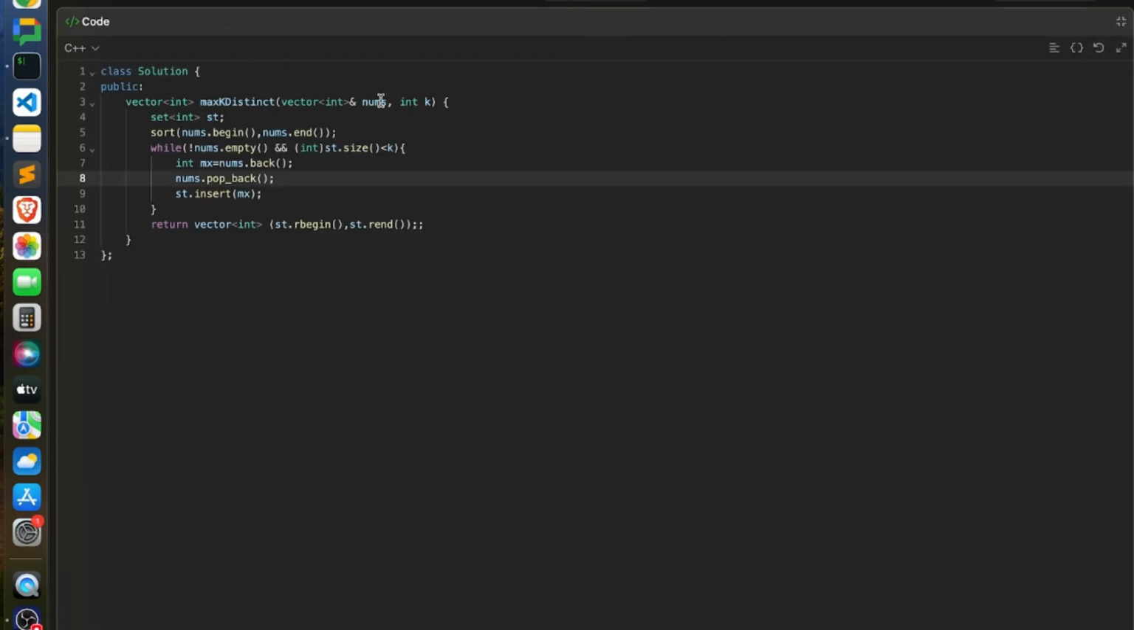Here is the code. This is your nums array, this is an integer k. So I have taken a set. So set will do two things. It will first keep all the unique numbers, and the second thing, it will be in a sorted order, right? So yeah, and then what I did, I sorted the given nums array, right? Now what I'm doing here, I am taking the maximum element from the nums and I am keeping it into the set. But there are two things which need to be checked.